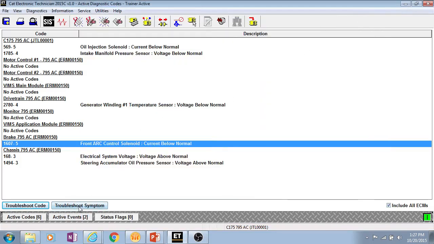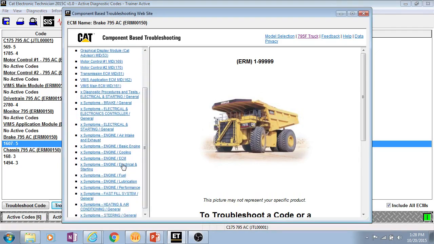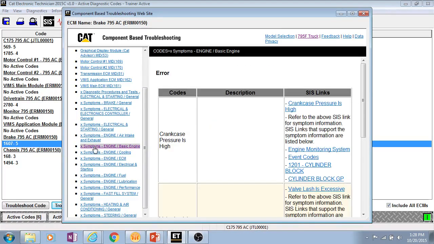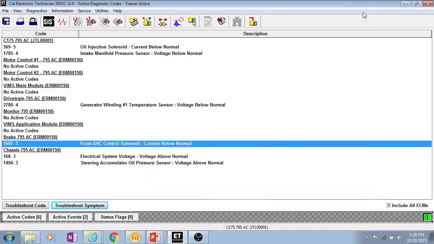We also have the troubleshoot symptom button here. You can see this also launches component-based troubleshooting, but they also have tables of different systems here. So if you're trying to troubleshoot an engine issue, you can click on the engine and scroll through the various symptoms here and then see the links over here that go back into sys to assist with troubleshooting those.